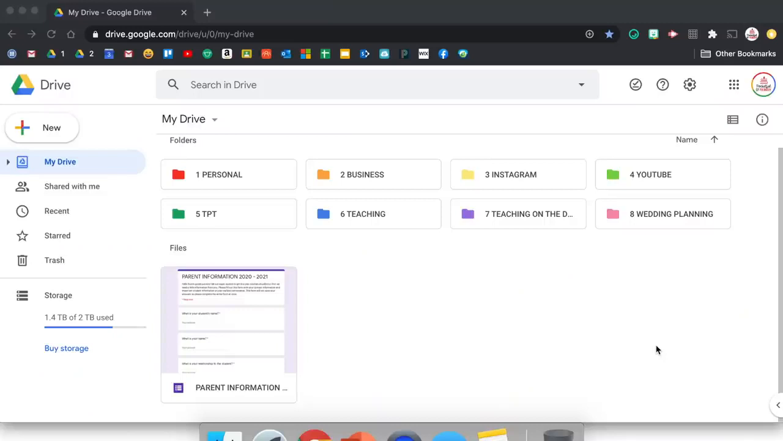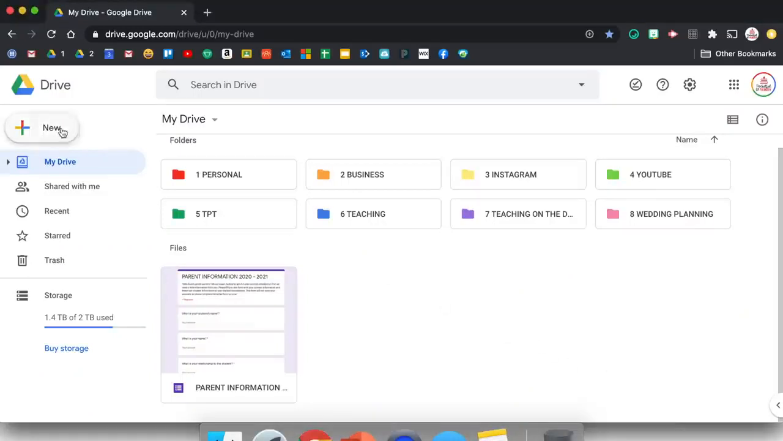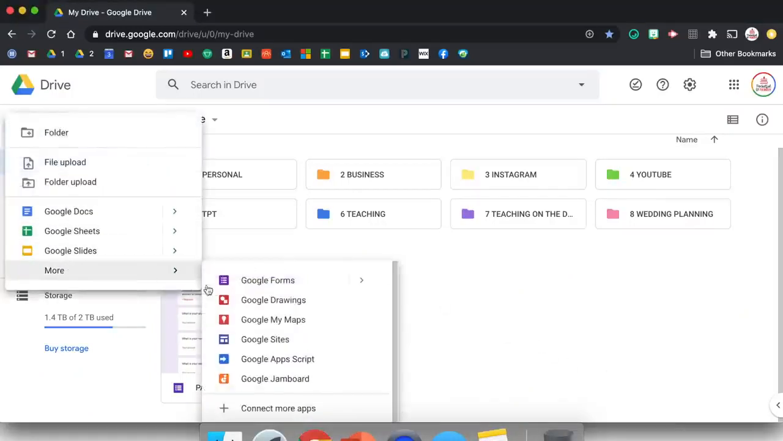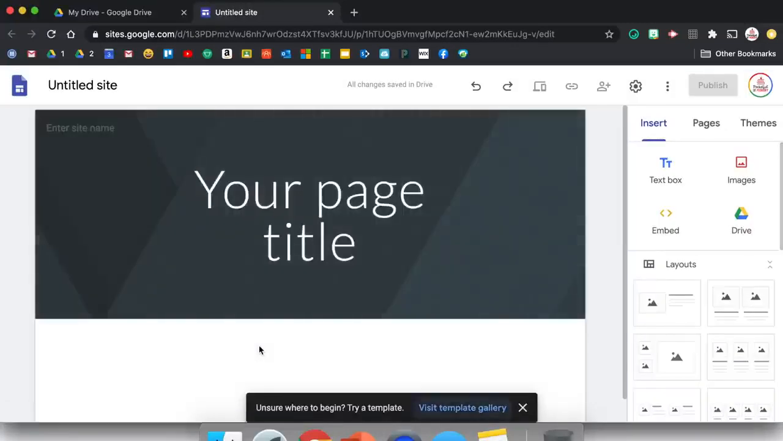There are a few different ways. I right now am in Google Drive, and from Google Drive, you can click on New, come down to More, and then select Google Sites. You also can type directly in the address bar sites.new and it will automatically open up a new Google site for you. You will notice when your Google site opens up, you need to give it a name.